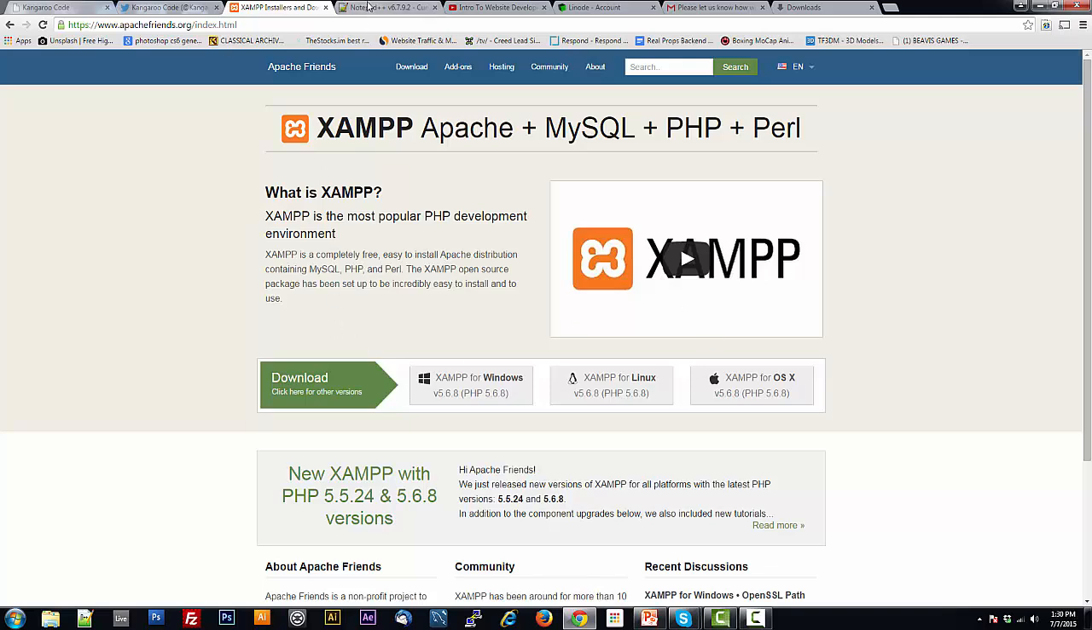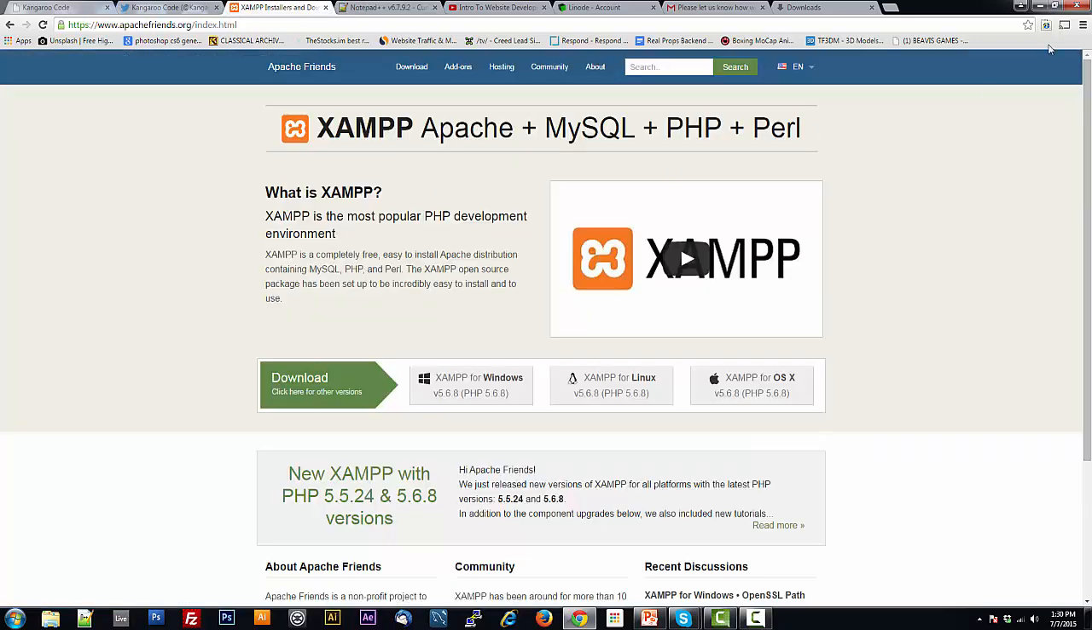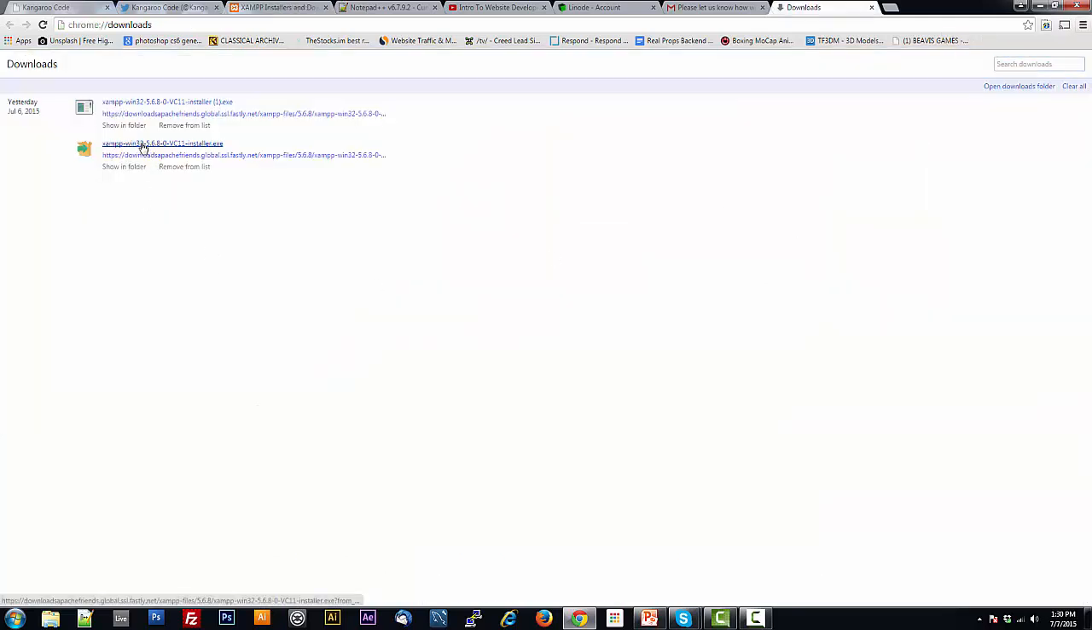And then while that's downloading, go to this website and grab Notepad++. Now, a special note for Mac users, this is not available on Mac, but luckily there is an alternative that you can get called Wrangler, and I'll provide a link in the description below. So once you finish downloading both of these, and I've already got my download done, we're just going to run the XAMPP installer.